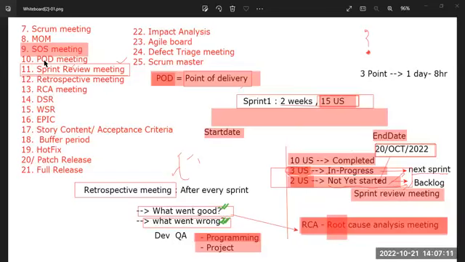Okay, if they want to change any of the functionality, then what can we call that? Can someone tell? Change request. Change request, right? It will be called a CR, change request, from the client side. Why? Because we are modifying the existing functionality. So that is a POD.